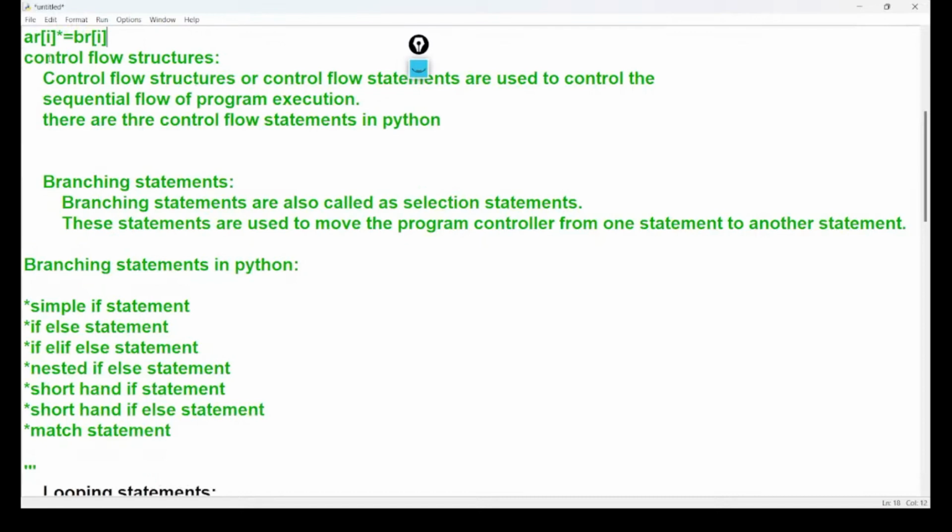Okay, now we are going to discuss branching statements. Branching statements are also called selection statements. What are branching statements? These statements are used to move the program controller.